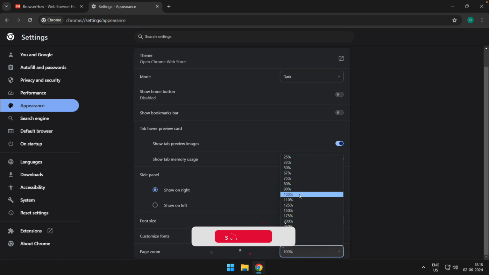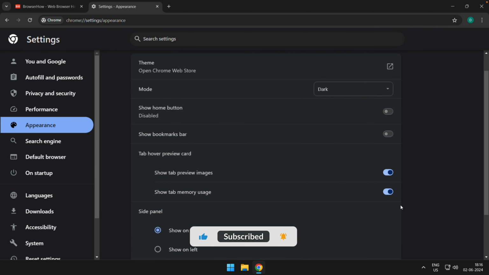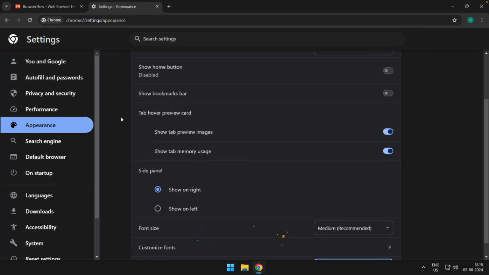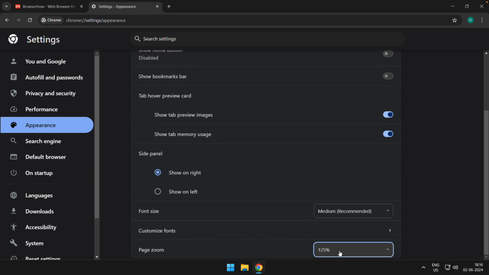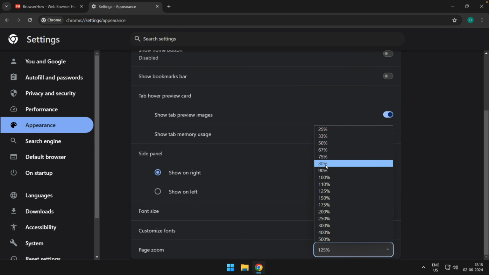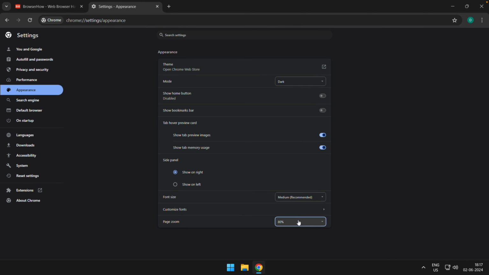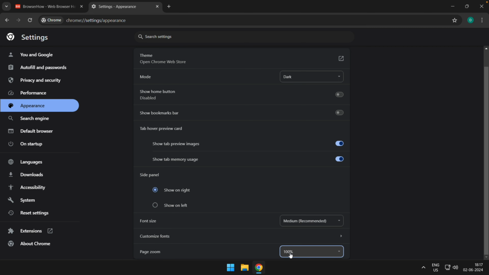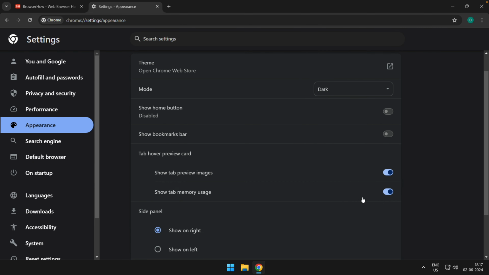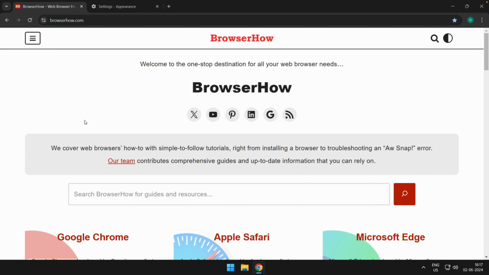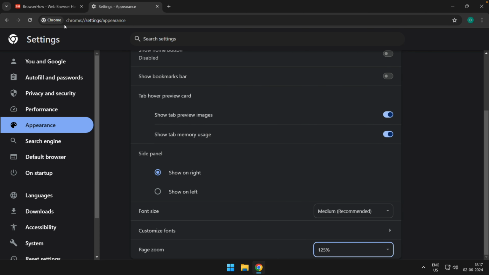Suppose you want to increase the zoom level, you can set it to 125, and it will automatically set the zoom level for all the pages and even on the options menu. Similarly, you can choose 80, which will reduce the size. So in this way you can customize, and once you have set this option, even if you close and reopen the Chrome browser, the setting of 120 page zoom will still remain the same.